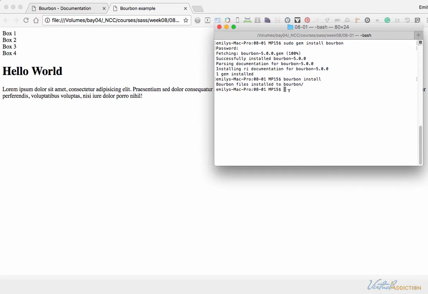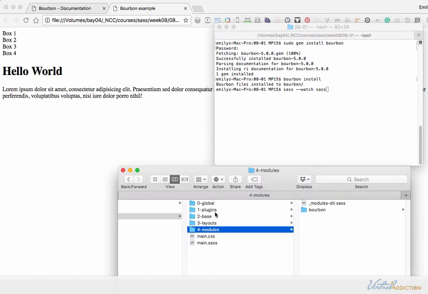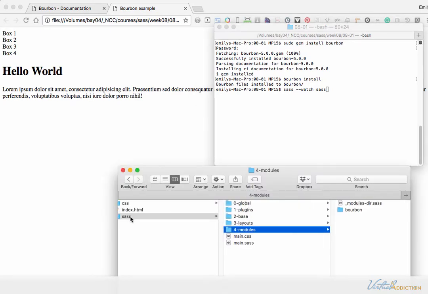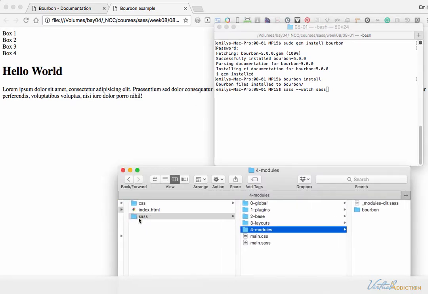Here, I've installed my Bourbon. I'm ready to start working. I'm going to write sass --watch. And I'm going to tell it that I want to watch in my sass directory, because I'm currently just pointing in my 0801, which is kind of my root directory. So I'm going to point to the sass directory, which remember here is my folder structure. So I have my 801 folder right here. Then I have my sass directory, and then I have these.